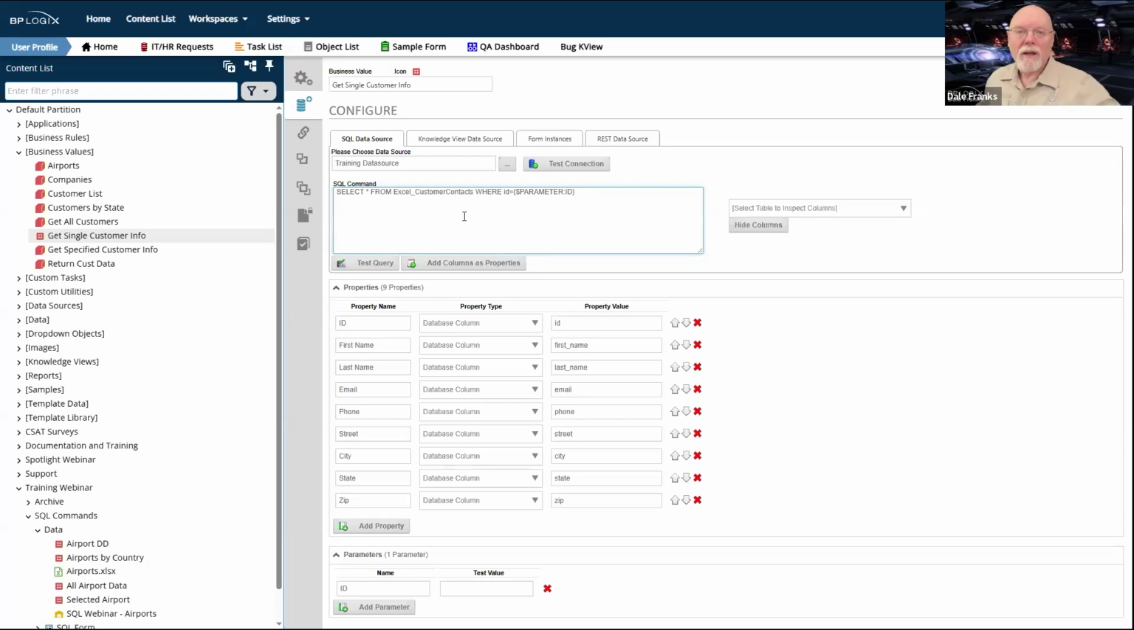Now, sometimes you'll test a SQL, or as we saw last week, tested a SQL statement. I had some misspellings in my SQL, and it's going to show you an error. That error isn't coming from Process Director. That error is coming from the backend database. All we're doing is taking the error that we received from the database and presenting it to you. And that's all we're going to do in a business value.